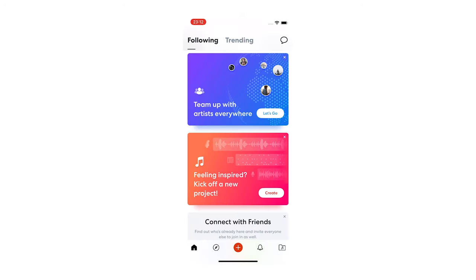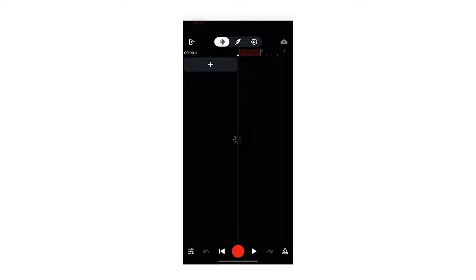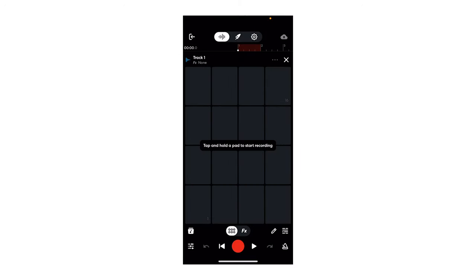To get to the sampler, open the app and hit the plus button. Choose Sampler from the carousel, which will create a new mix editor track with an empty sampler kit ready to go. You'll notice that it has a familiar layout with 16 pads in a 4x4 grid.